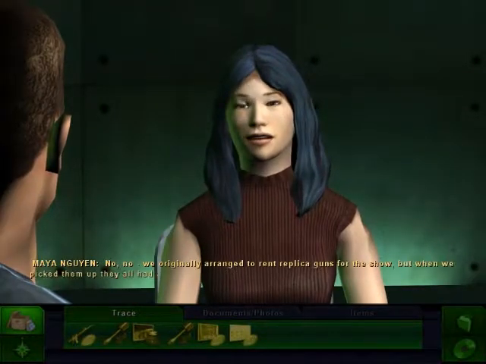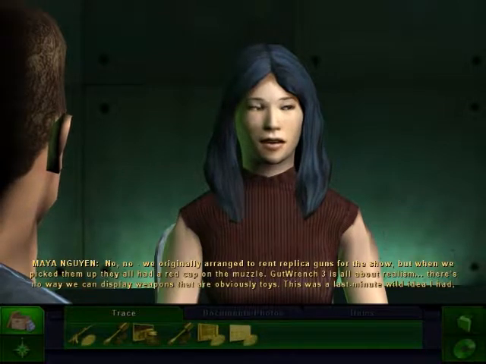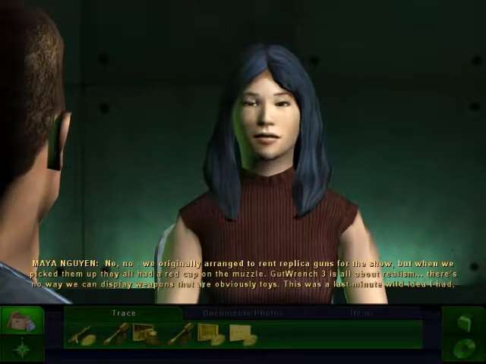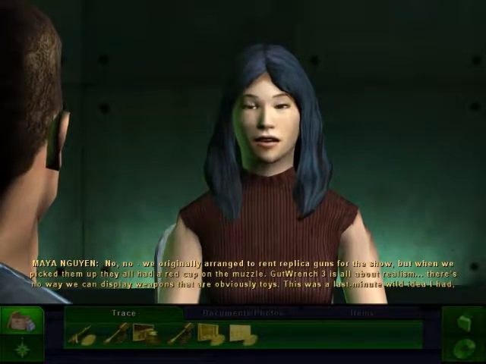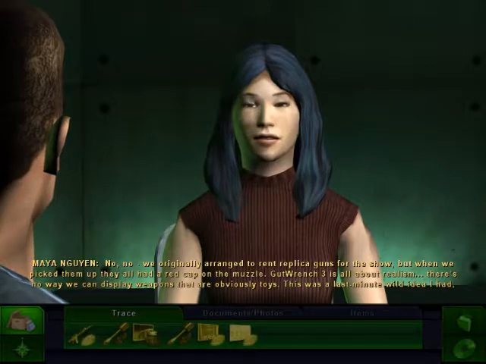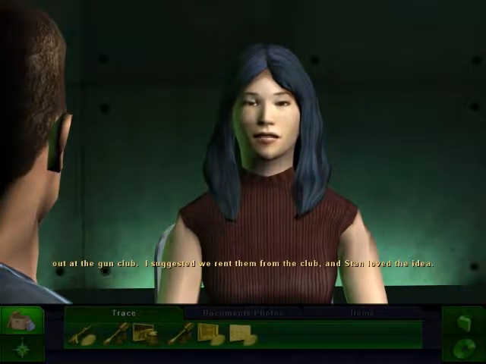No, we originally arranged to rent replica guns for the show, but when we picked them up, they all had a red cap on the muzzle. Gut Wrench 3 is all about realism. There's no way we can display weapons that are obviously toys. This was a last-minute wild idea I had, out at the gun club. I suggested we rent them from the club, and Stan loved the idea.